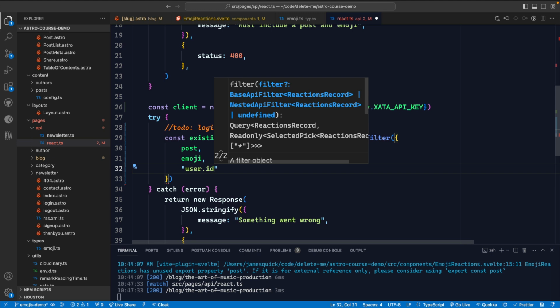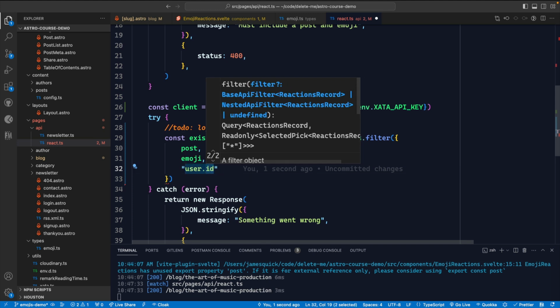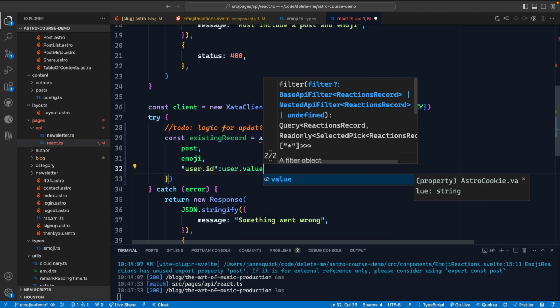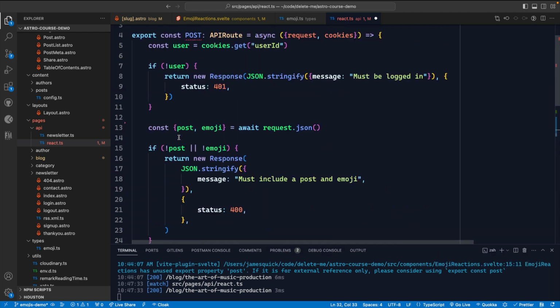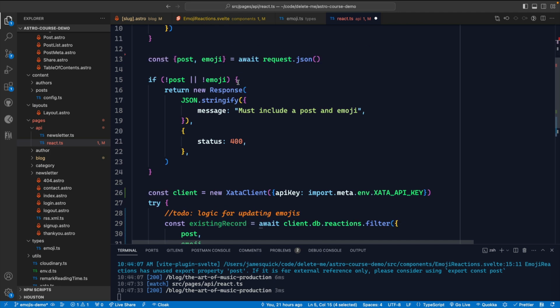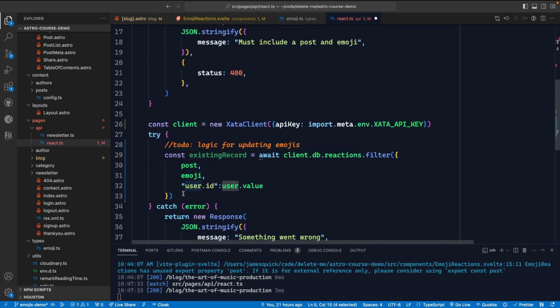So inside of our React table, we have a reference to a user that is in a different table, and we want to reference that table's ID property. So we can do this with the dot notation inside of here. And then we'll reference the user.value, and that comes from what we got out of the cookie. So if we look back at the top, we get a user from the cookies, and then we can reference its value as the user ID.